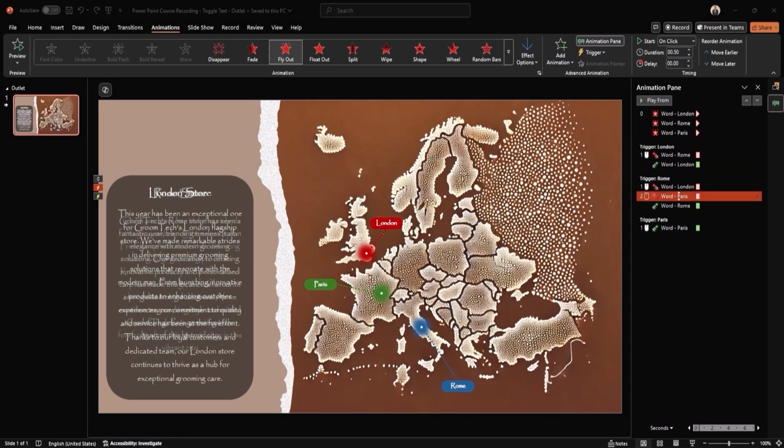When you add the last text field, you might notice that there aren't enough fly-out animations. This is because each destination needs a corresponding fly-out animation before any fly-in animation can occur. If you add additional pins, they must also be included in the animation sequence.